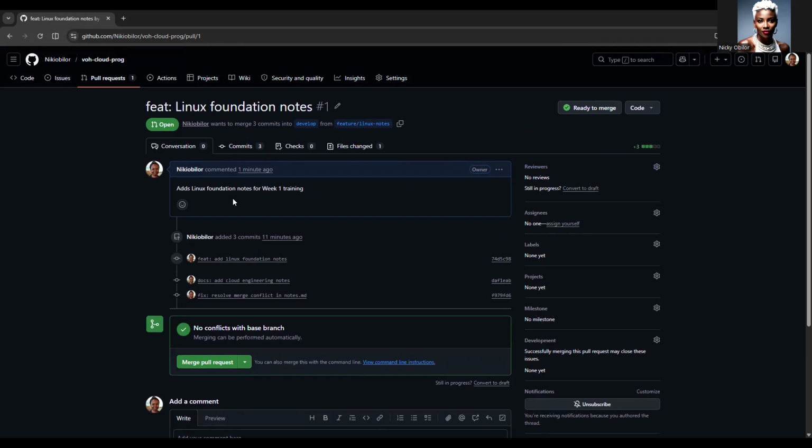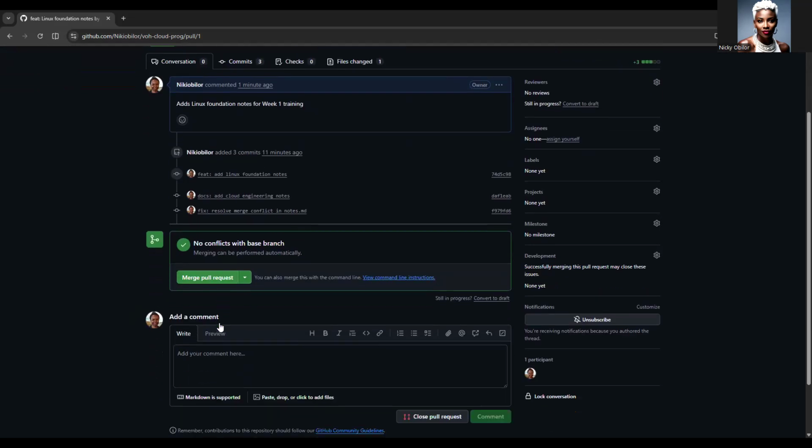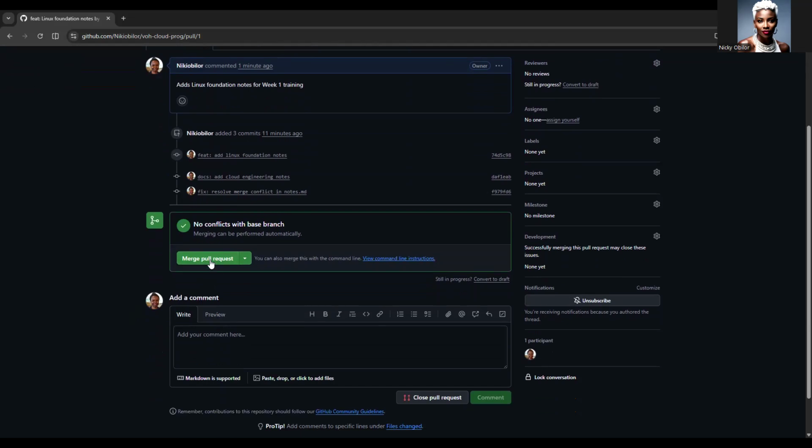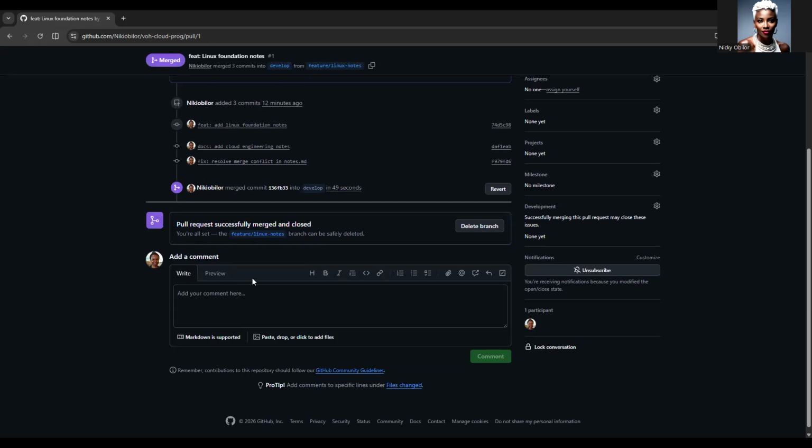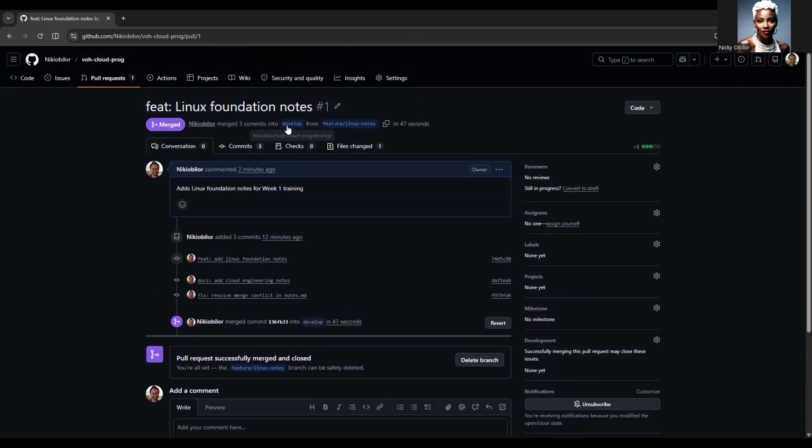So we're just going to go ahead and merge the pull request. So click here. It already comes with the message. If you remember, this is the message that it came with when we did it on the CLI. So we just confirm that's the message right here. Okay, so we just go ahead and confirm. So this is merging from our feature Linux branch into our dev branch, right? Into dev from feature Linux.